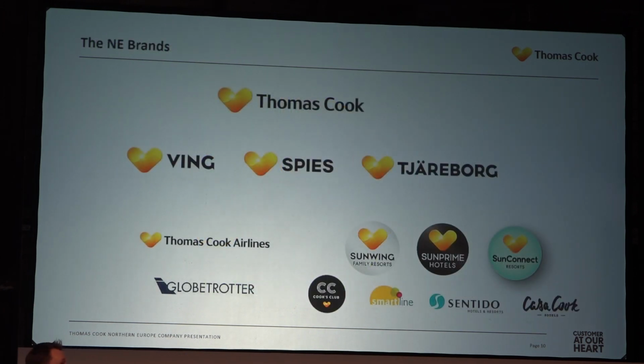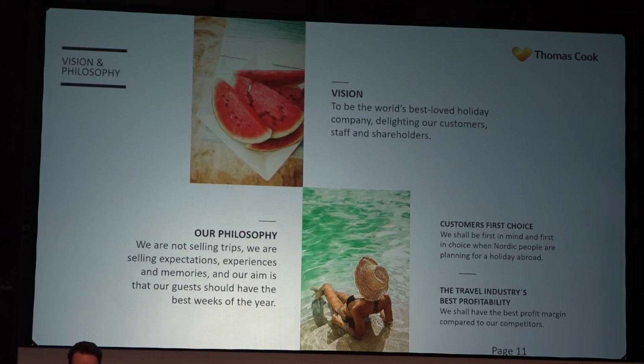The different brands we have: Thomas Cook is the mother company, then we have Ving, Spies and Cherboy, we have the airlines, and then we have the hotel chains, which are the ones using all these websites.